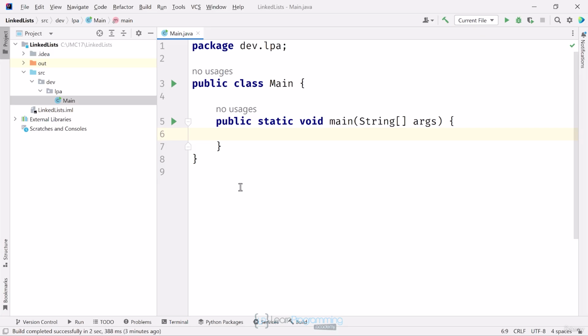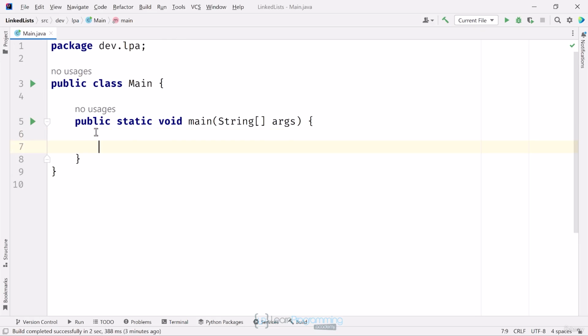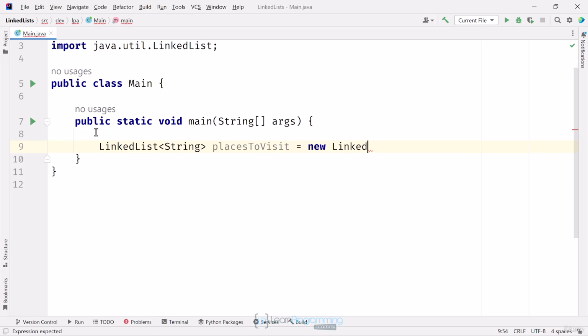Let's start using this new class in some code. I've created a project called linked lists. The first thing I'll do is create a linked list variable called placesToVisit. LinkedList of String placesToVisit equals new LinkedList, diamond operator, parentheses. Like an array list, we include the type parameter, String, in the angle brackets in the declaration, and we use the diamond operator on the right side of the assignment operator. This is one way to declare a linked list.